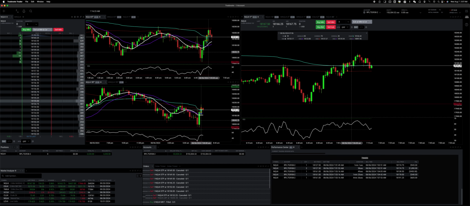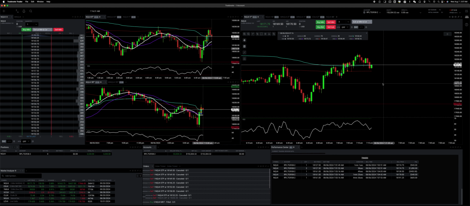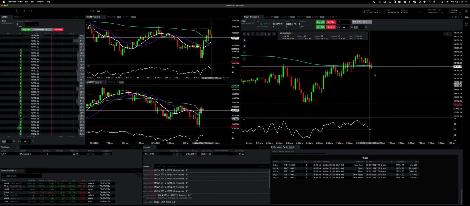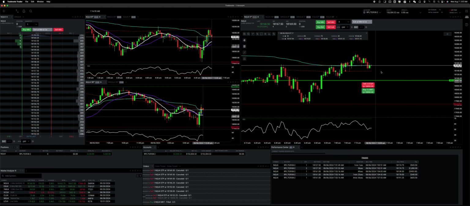Okay, so now let's say you want to trade and have some partial take profits with different sizes. So for this example, let's say we're gonna get into a position with 3 contracts.